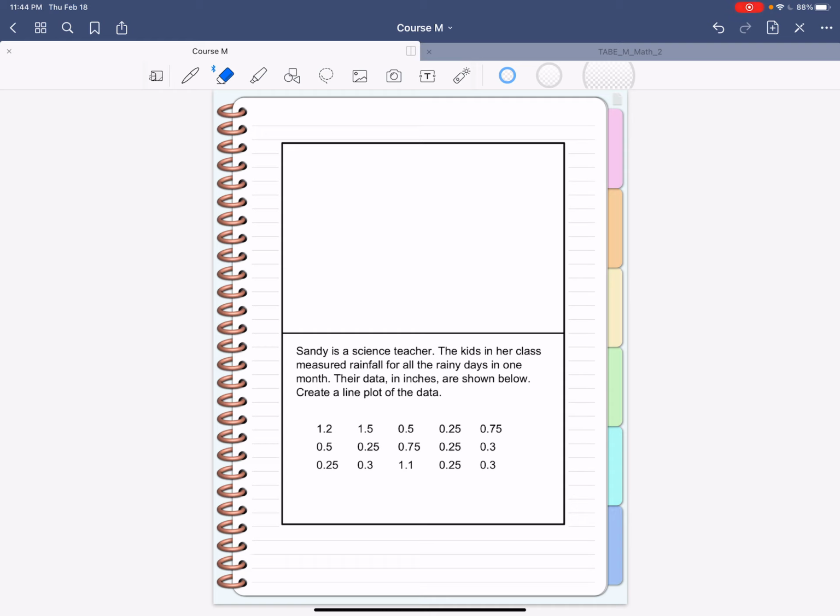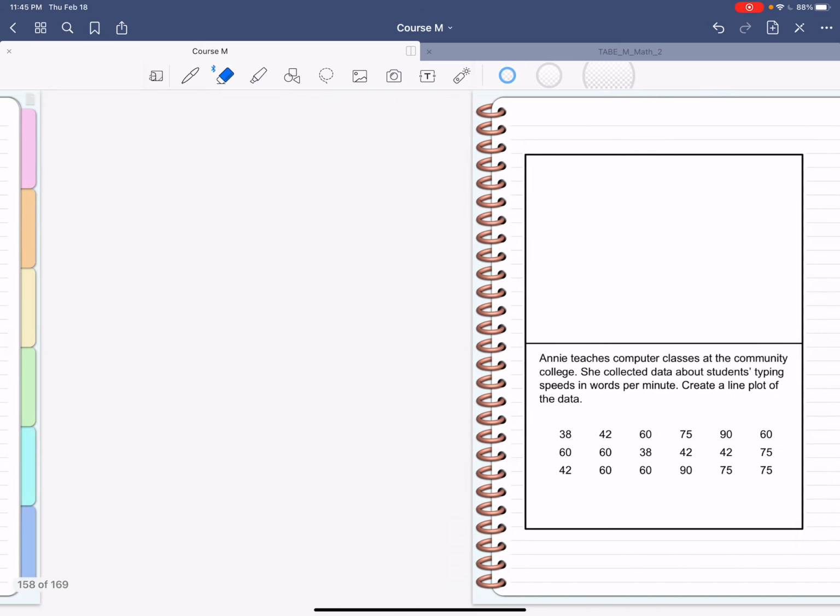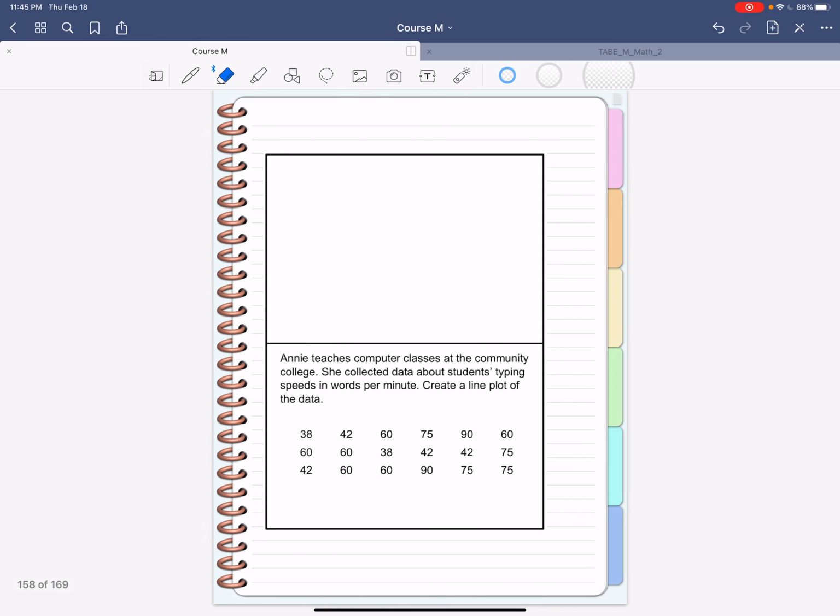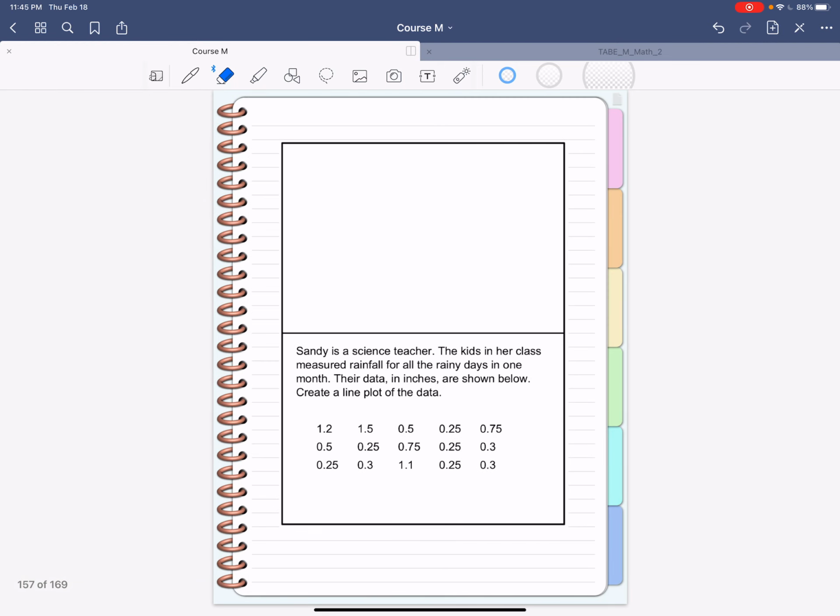So if you turn in your notebook to a blank page, you need 2 of your memory pieces. These are both listed as item 32. There is a problem about Sandy, who is a science teacher, and Annie, who is a computer teacher. So if you will get those both ready, if you need to stop the video, that's fine. And for the moment, I do not want you to glue these down, okay? We're going to just work with these and then we'll worry about gluing them down.